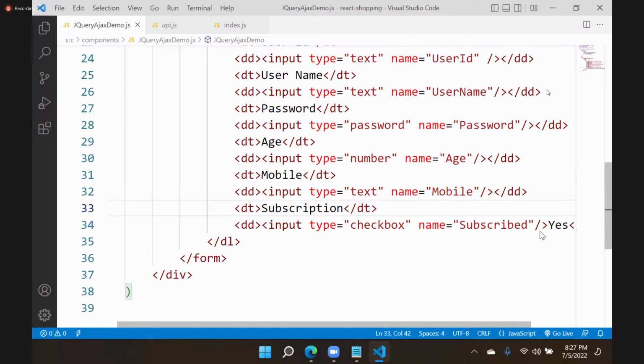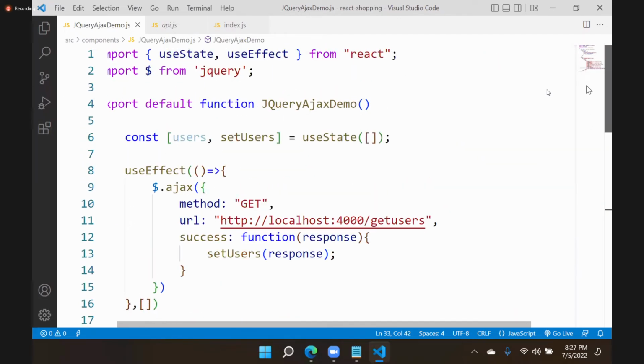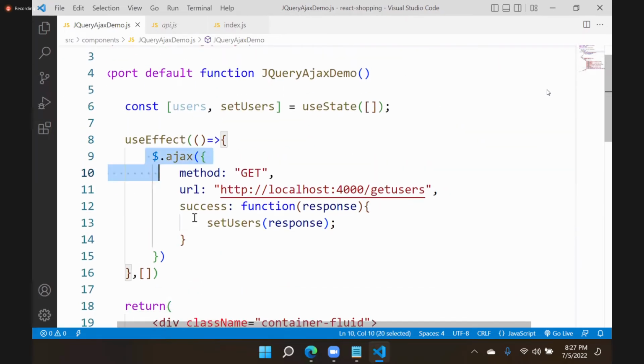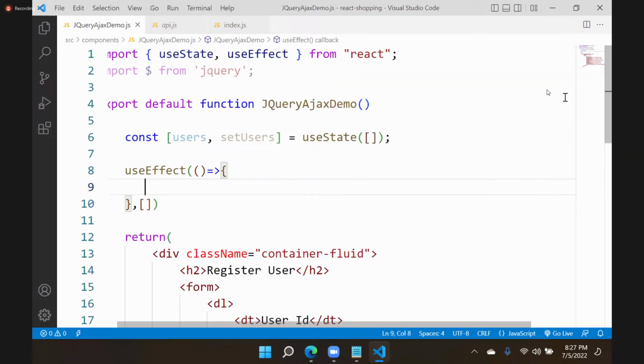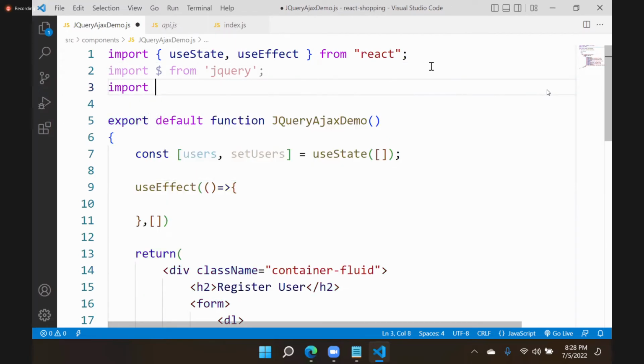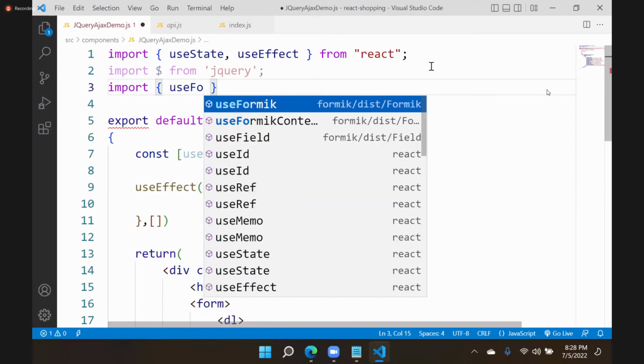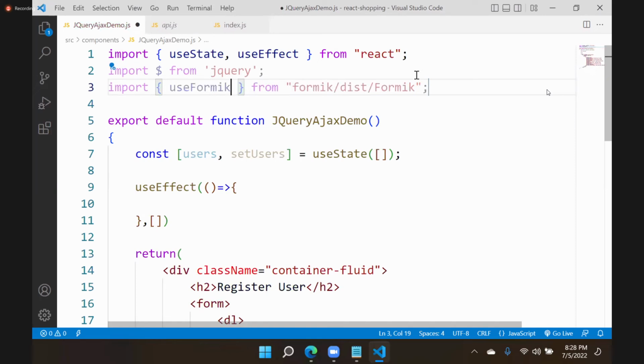Now we need to design a form for this, right? useEffect is not required here as of now. Now we need a form, so we will import another library: import useFormik from formik. Where is it? useFormik, we will import directly from formik.